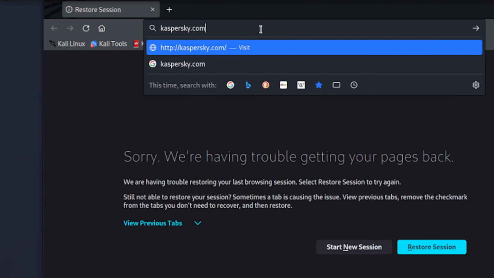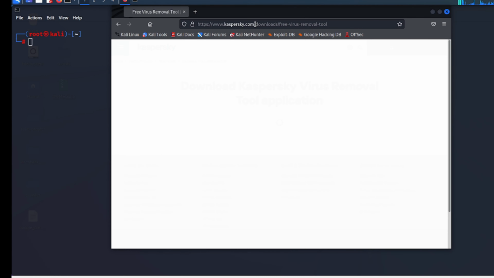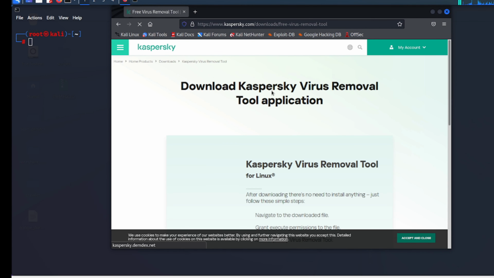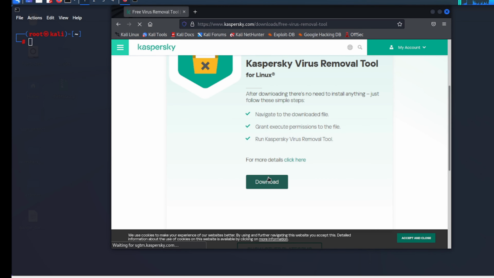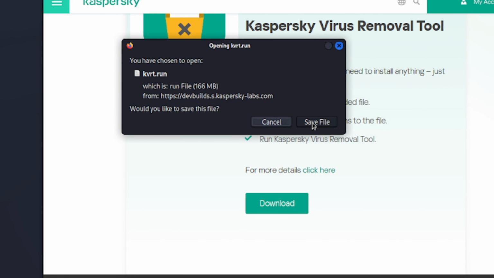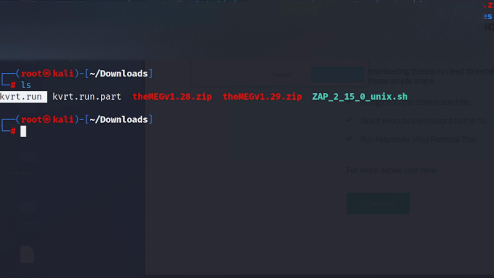First off, you're going to go to Kaspersky's website and you're going to download the antivirus tool. Download it wherever you want. Navigate to where you've downloaded, and we're going to actually turn this file into an executable with a command that you can see on the screen right here.